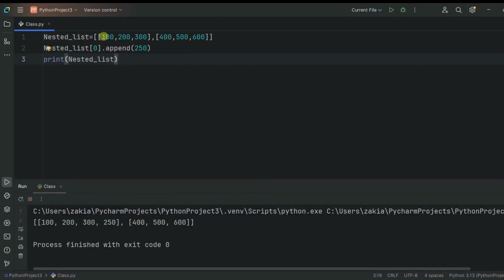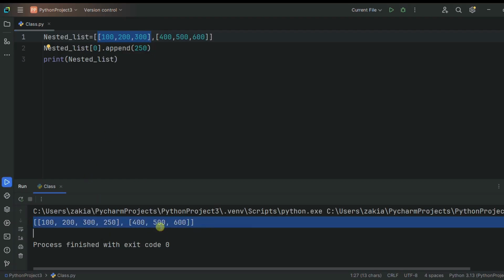You will see here in this list, this list has 0 index. This list has 1 index. I want to add in this list. This list has index 0. I want to add 250 in this list. That's why I'm using 0 and append 250. And you can see in the output window, we have 100, 200, 300, 250, and then 400, 500, and 600, and so on.